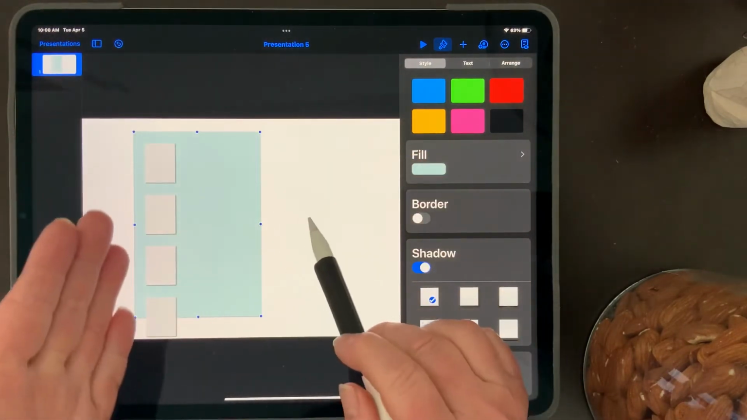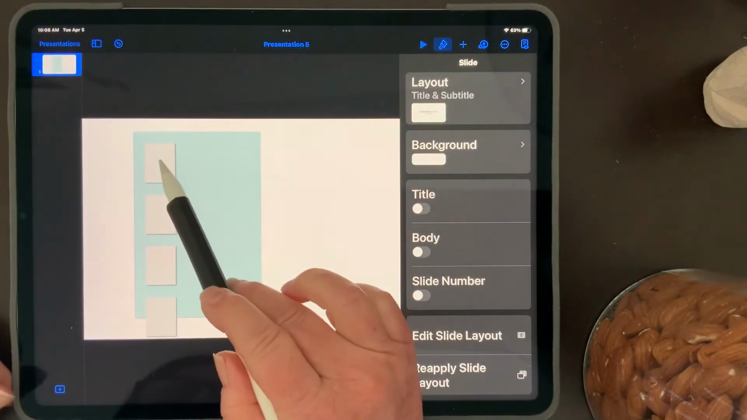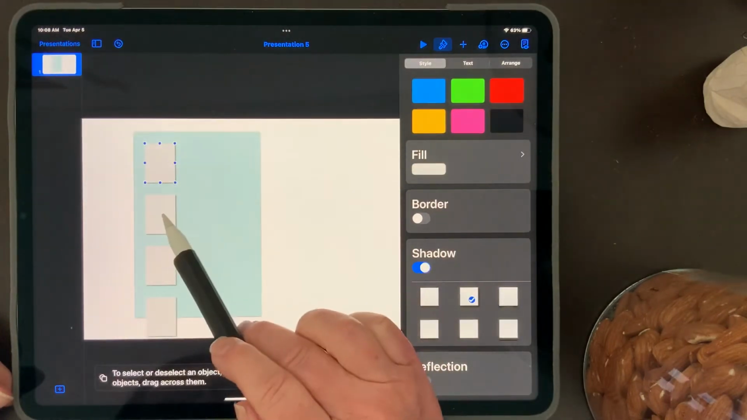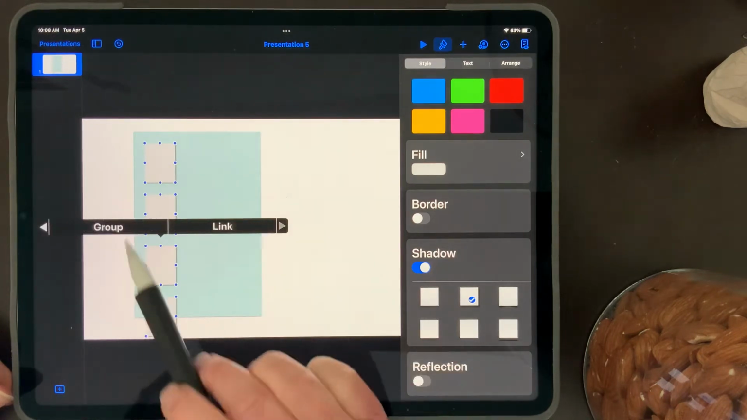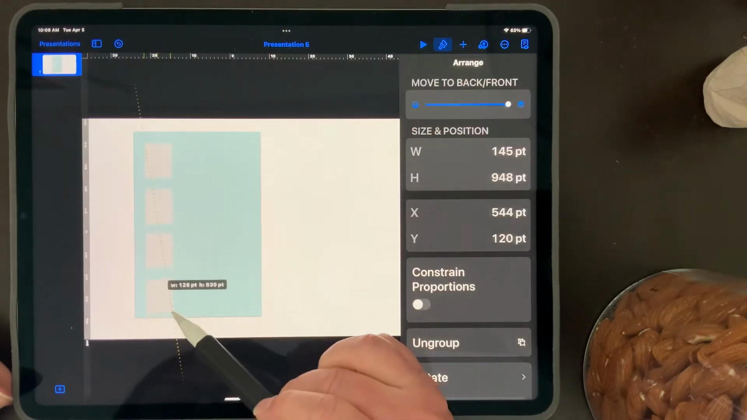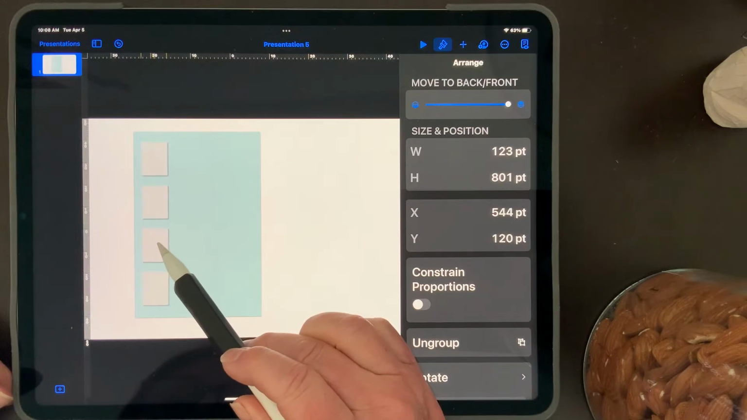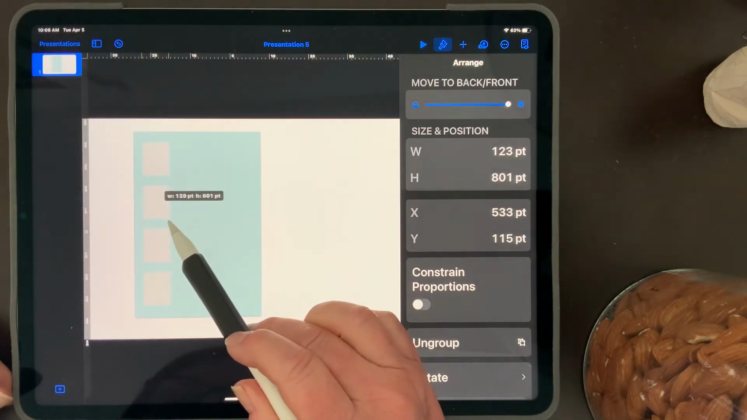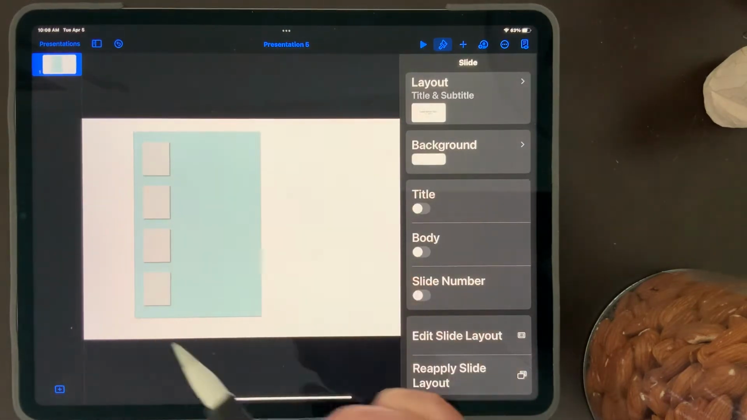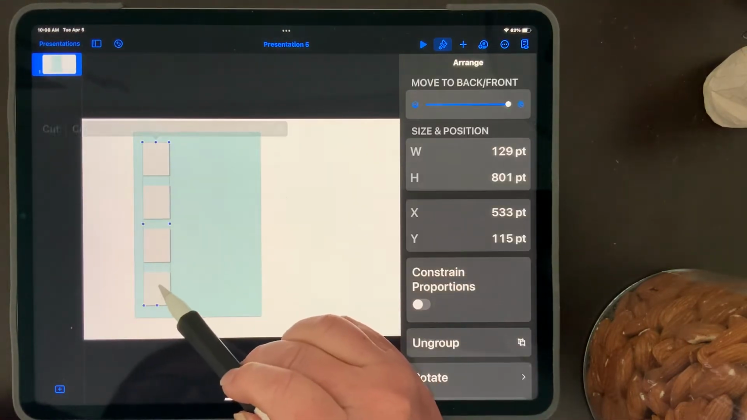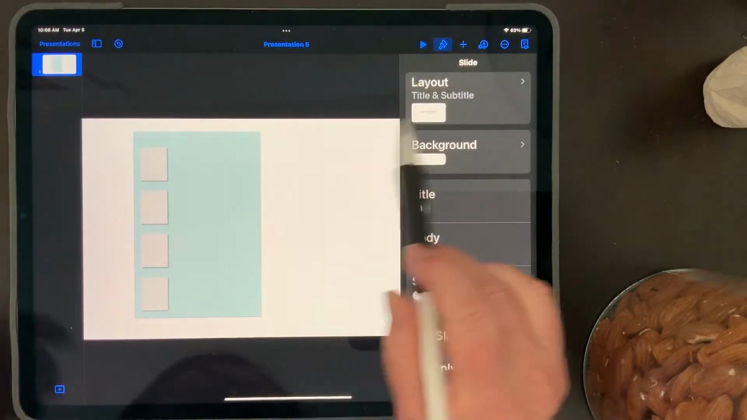Now they are way too big for my sticker, so we're just going to tap on them, select the objects, press done, toggle over, group them, and now you can resize them to whatever size you want on your background. You can even make them a little wider if you want to. And then let's put these down a little bit lower because I want to put a little title on there.